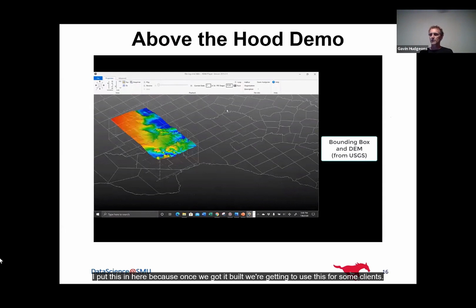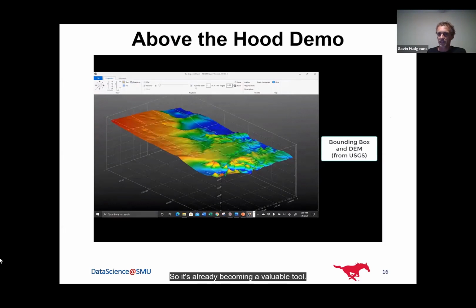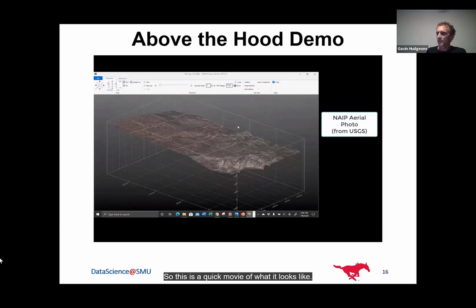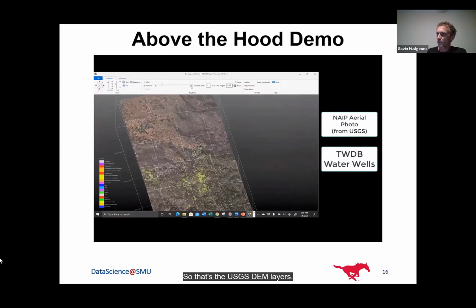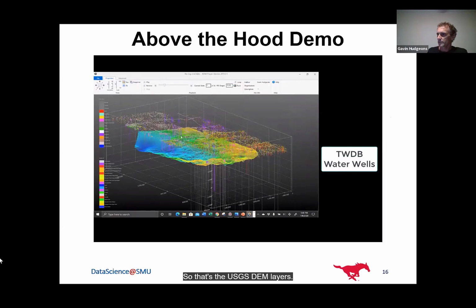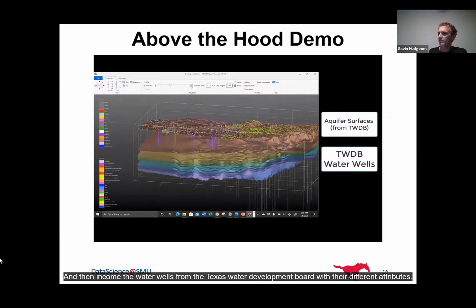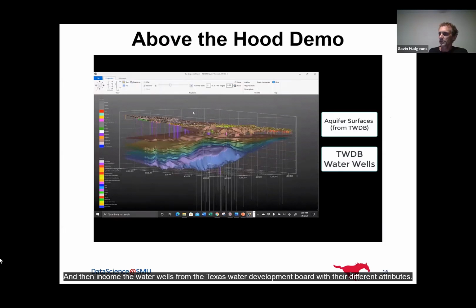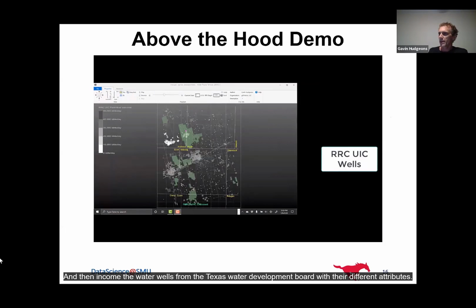So this is a quick movie of what it looks like. So that's the USGS DEM layers. And then in come the water wells from the Texas Water Development Board with the different attributes. And the aquifer surfaces also from the Texas Water Development Board, groundwater availability models. And those can be shown as surfaces or fully 3D volumetric models.